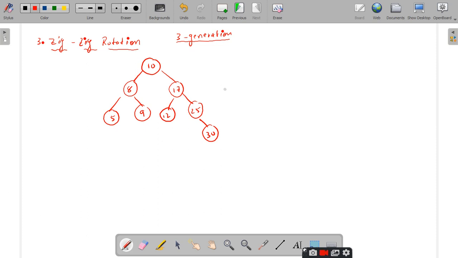Now my aim is to search an element 5. Right. So you start comparing the element 5 with the root node. 5 is compared with 10. 5 is less than 10, therefore go to its left-hand side. 8 is compared with 5, go to its left-hand side. 5 compared with 5, here I have found the element. Right. So what do you have to do here? After this you have to perform the splaying of 5.